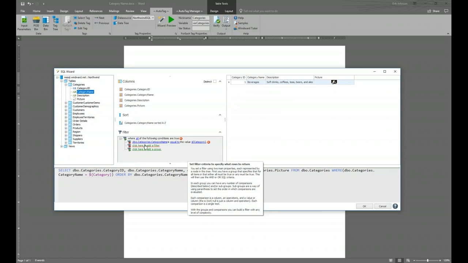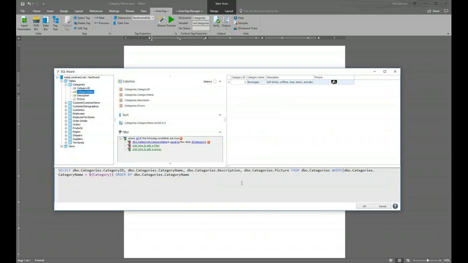You may have noticed that when we entered this filter, or the where clause, it was added down here in this section. And this grayed out section, you can't edit. If you wanted to update this, you'd have to do it through the tag editor. We'll show you updating through the tag editor in the intermediate training.